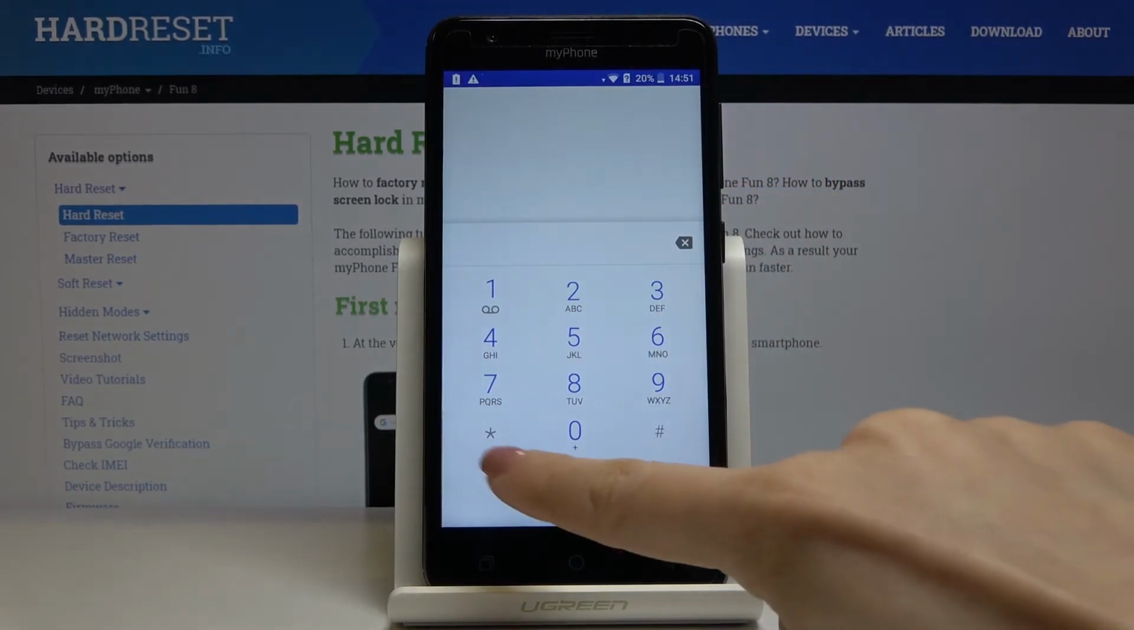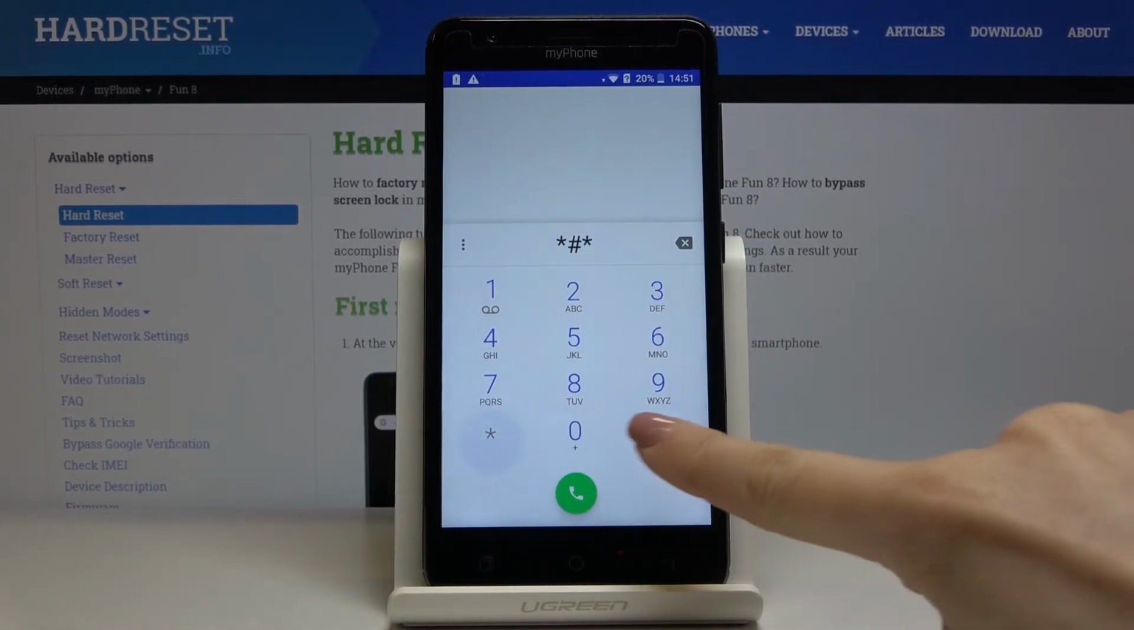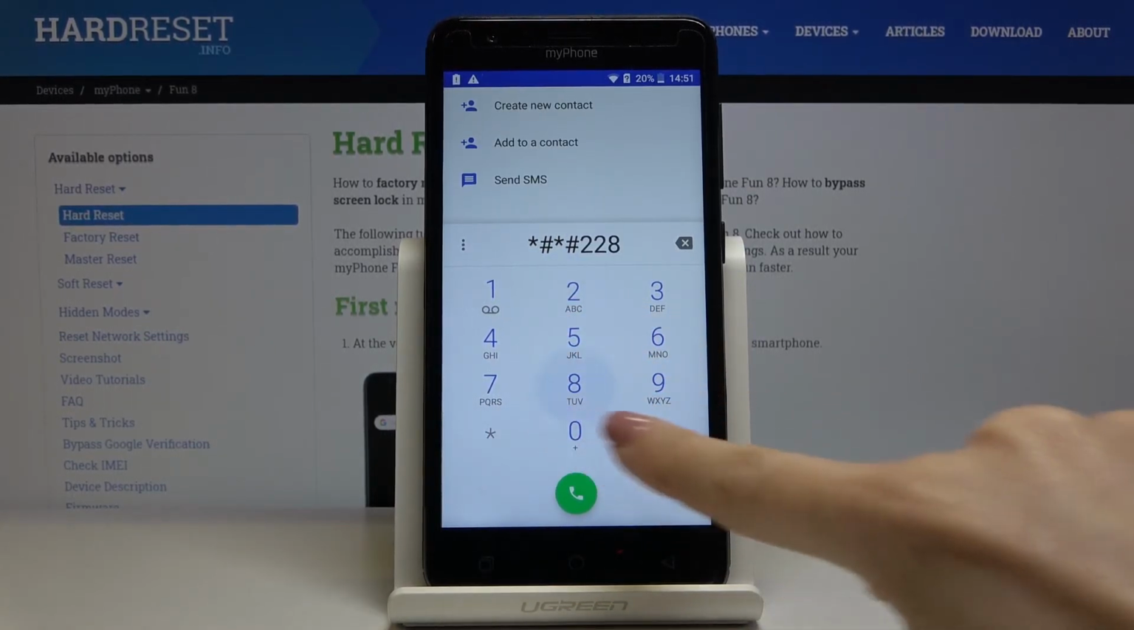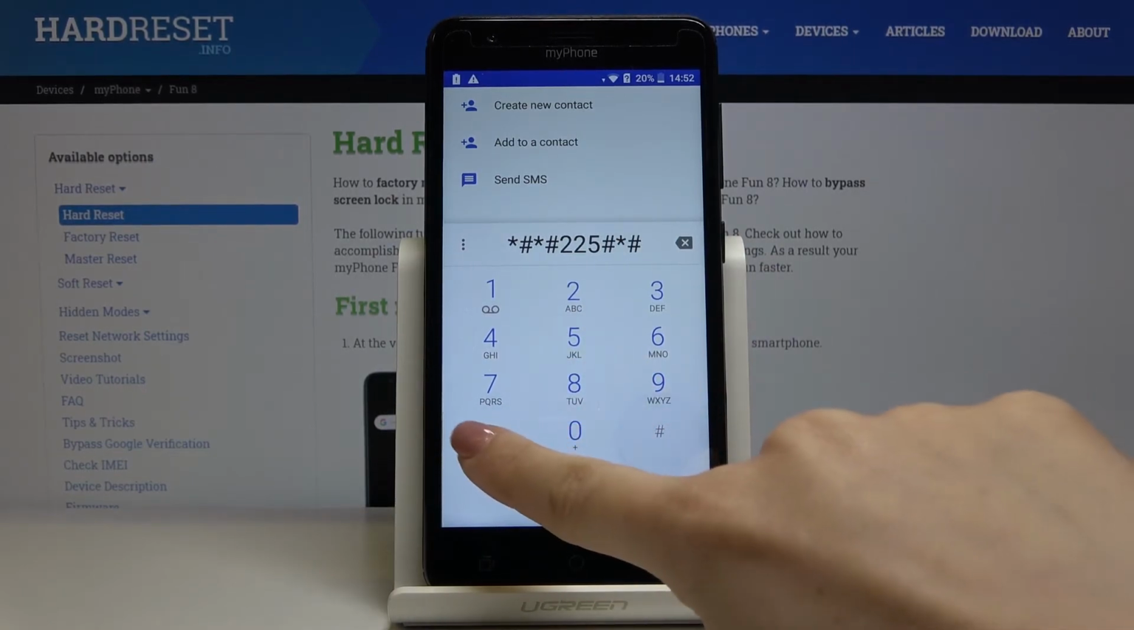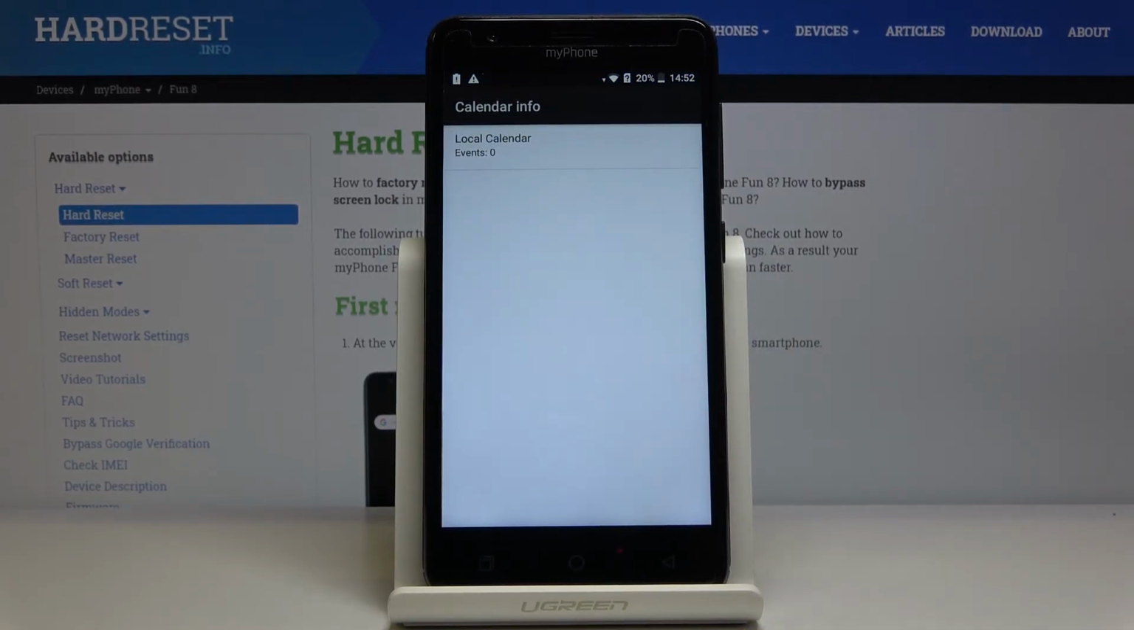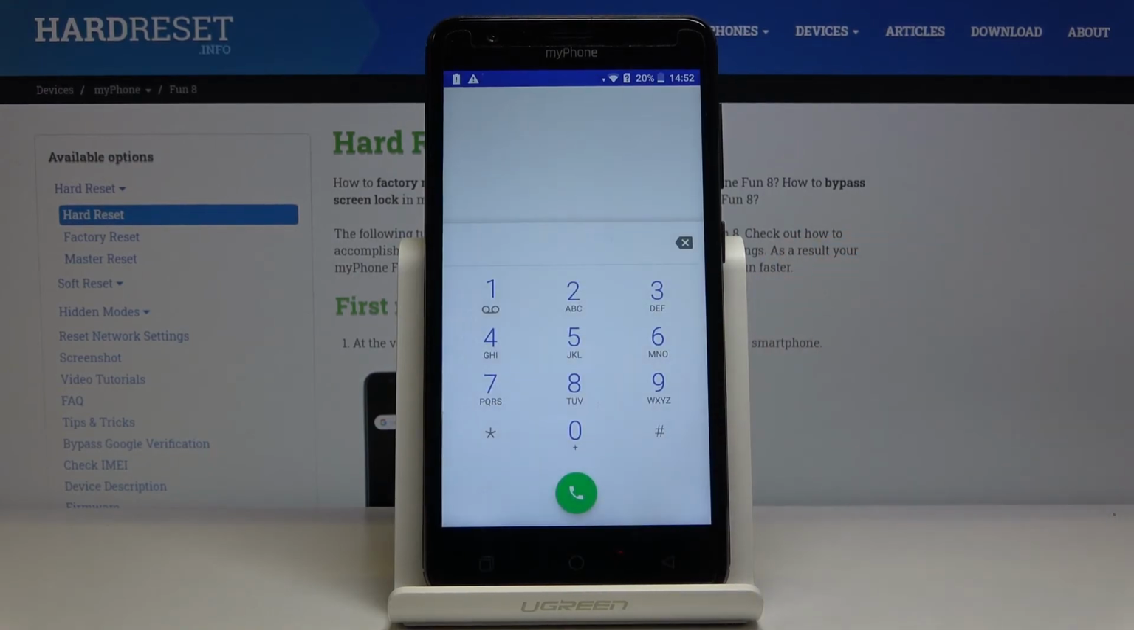The third code is *#*#2255#*#*, 5 it is, not 8. And here you've got calendar info, so if you are logged in with your Google account and if you have any data included in your device's internal storage calendar, then all upcoming events will be included here. So from now on you will not forget about any important date, celebration, anniversary, anything. Just enter this code and then be prepared for tomorrow.